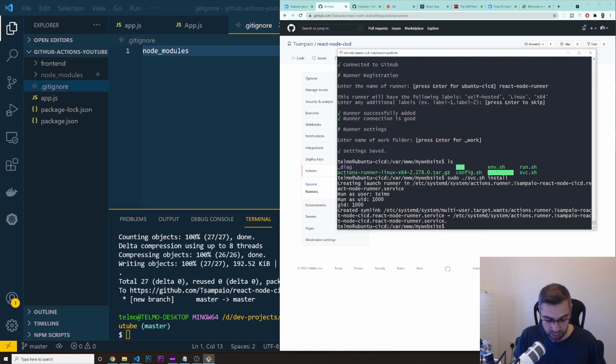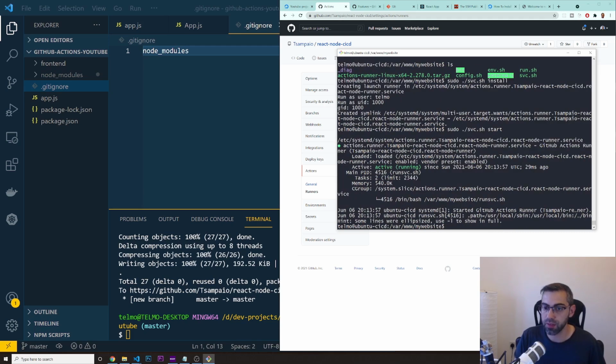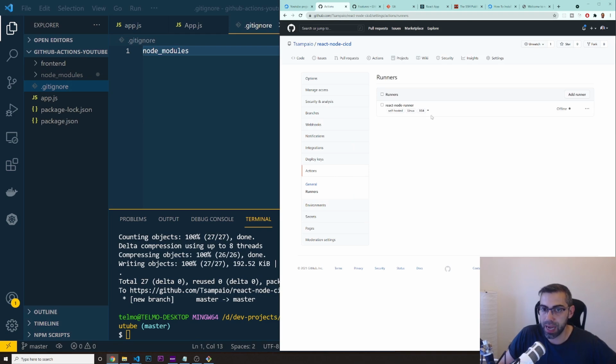The next thing I want to do is the same thing, sudo ./svc.sh start. This time I want to start this service. There it is. And look, it's even telling you it is active and running. Perfect. Let's go back in here to our GitHub repository where we saw these runners. This time it is idle. Idle means it is running, but it's just waiting for something to happen. Okay, we got our configuration in our website running completely fine.